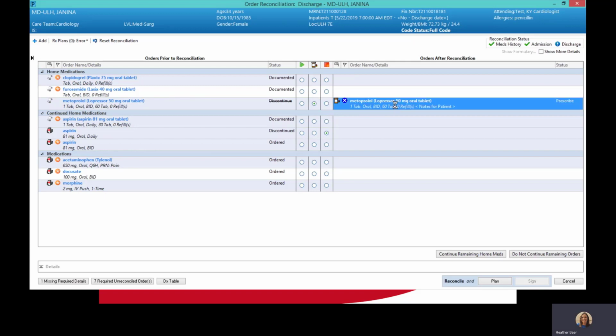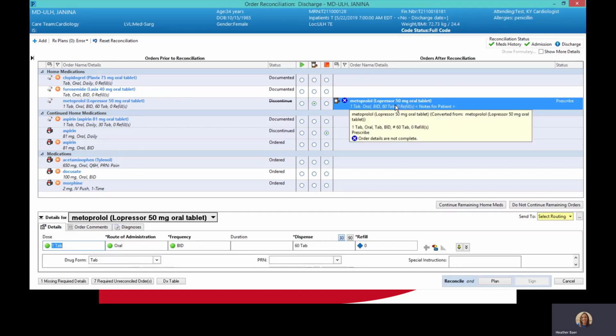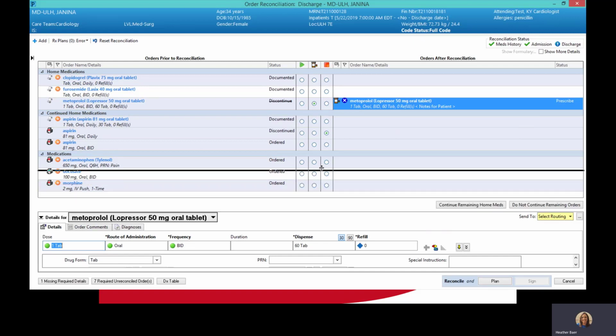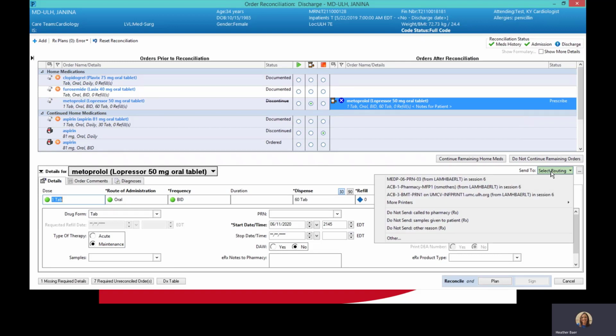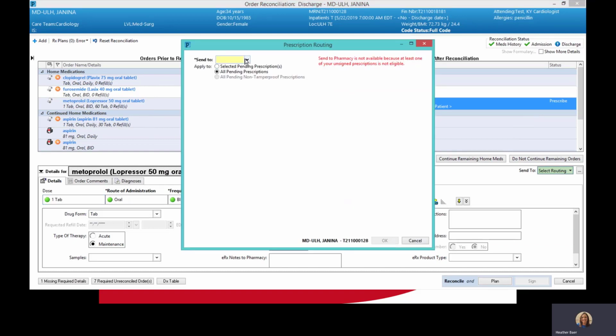I want to click on the metoprolol. And here I get an option to fill out my missing required details for my script. My missing detail, if I hover my arrow in the middle here, I'm going to drag it up. And I see that my missing detail is my routing. So I'm going to route this to other to be able to print this prescription.